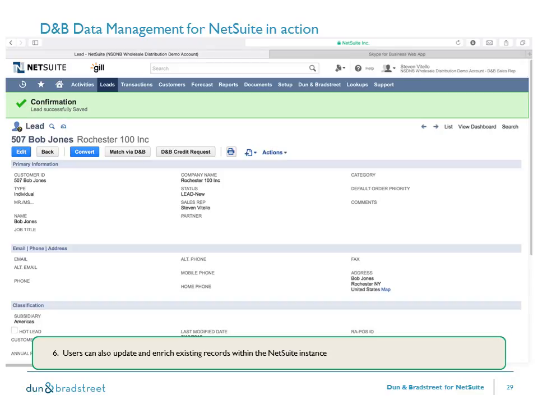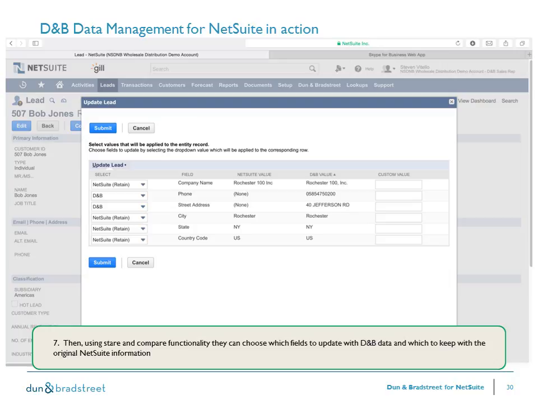By clicking on this Match via D&B button up here, I can now enrich this record with the D&B data directly in NetSuite. And once I've done that, I then have the choice as the user to what information I want to keep and what information I want to change using our side-by-side compare functionality within the software. So for example, you can see here I didn't have the phone number. Well, I can add in the D&B phone number to the NetSuite record and the street address to the NetSuite record just by simply selecting those over here.